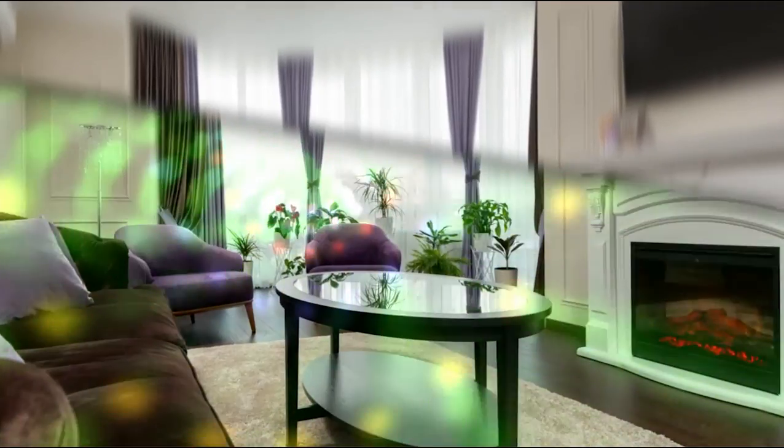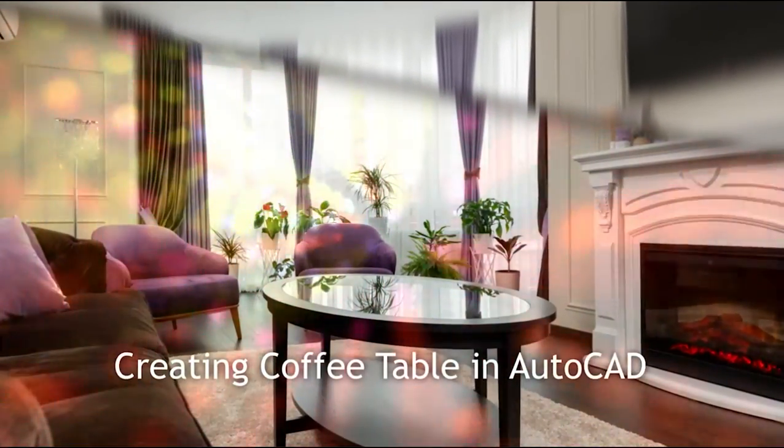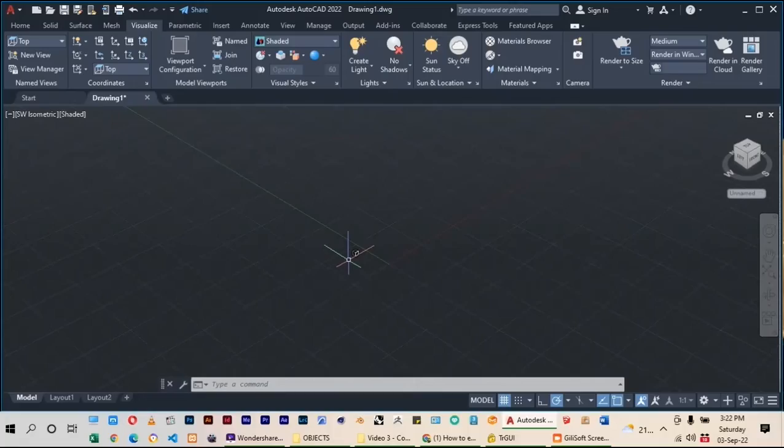Now I'm drawing the same coffee table in AutoCAD, and let's see the various ways that we can make objects as well and see whether the object will be heavy or what happens.